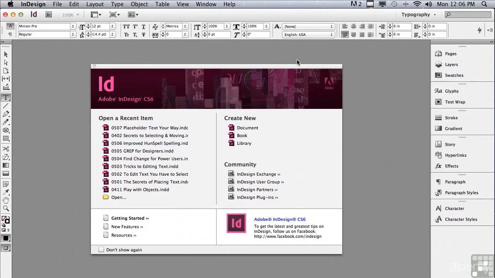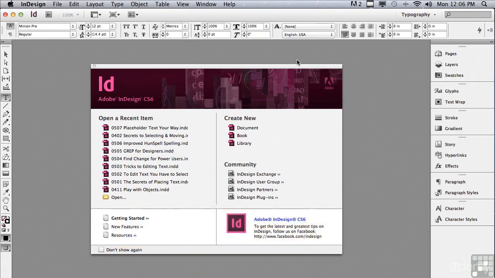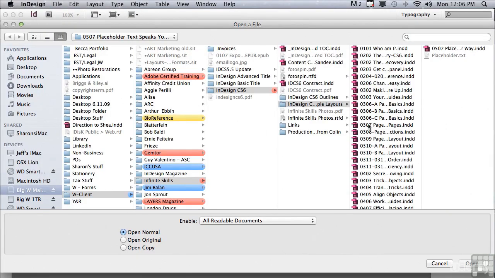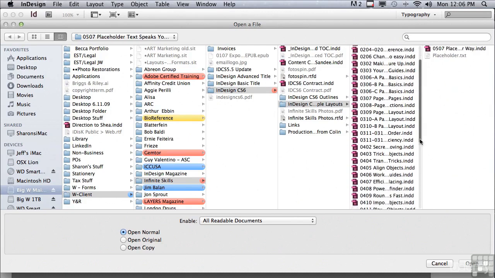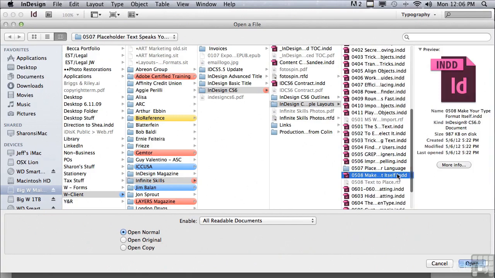In a previous lesson, we discussed placing text in an InDesign layout. In this lesson, we're going to place some text and have InDesign format it automatically for you. To do so, I'm going to go to File, Open, and in the Sample Files folder, I'm going to scroll down to 0508, make your type, format it itself, and just click Open.